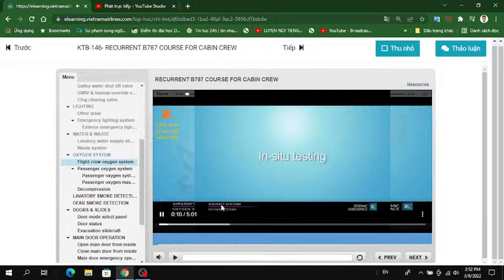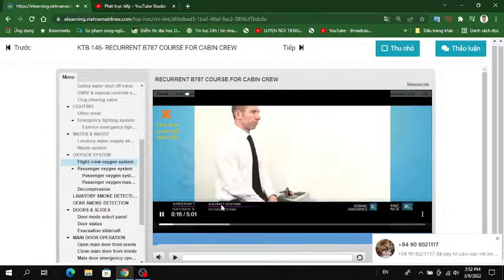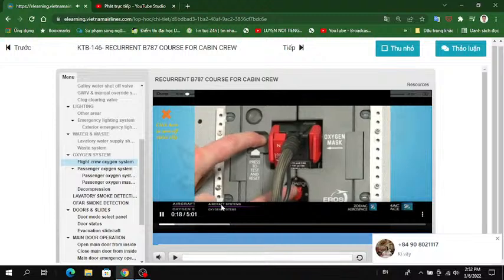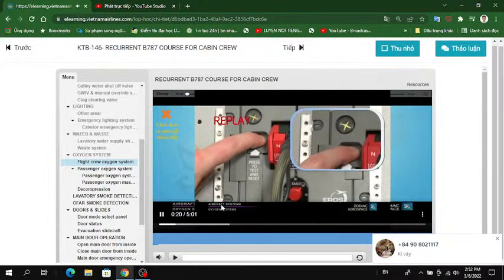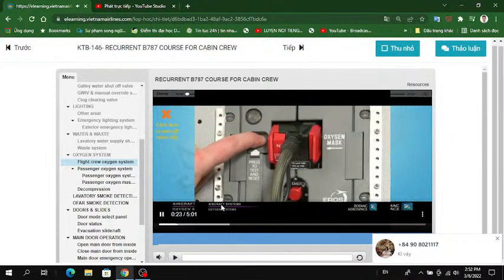In situ testing. Before each flight, check that the system is operating properly. To do so, press and hold the Press to Test and Reset button on the stowage box. After 1 second, the blinker must turn black. It indicates that there is no leakage in the system.